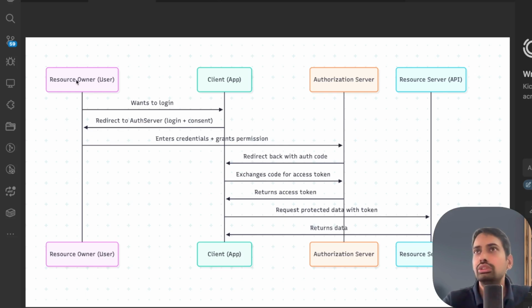So resource owner, me; client app, the Notion app; authorization server, this is the Google server; resource server, this is the Notion API. Now you can fit the same with any real-world example which is providing login with these third-party authentication providers.